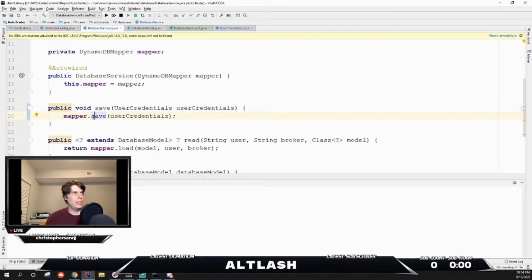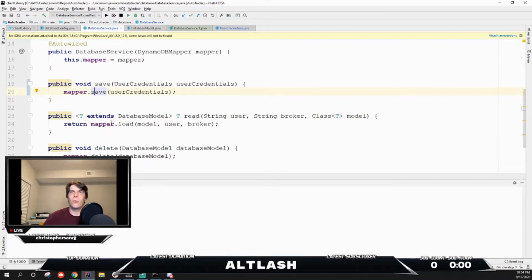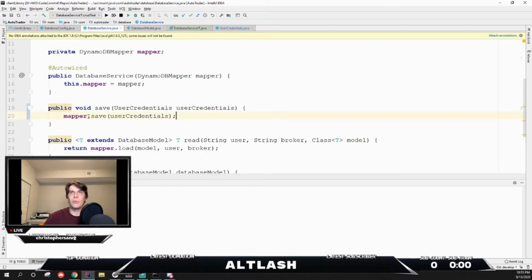For DynamoDB, we do not have to do an insert and update separately. So if it's not there, it will just create and insert the record for you. If that record already exists, it will update the record. So this will do both the C and the U for CRUD with just calling save. And that's why I only have 3 methods and not 4 in this database service class. All right, and that's as simple as that. So mapper.save and pass in the object.